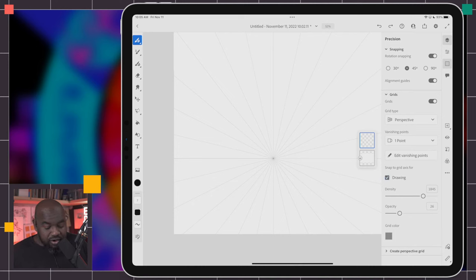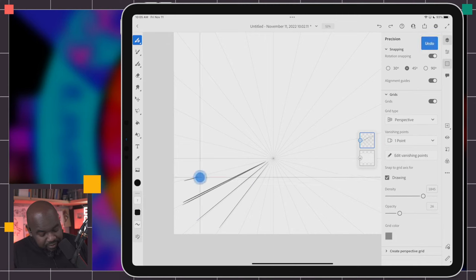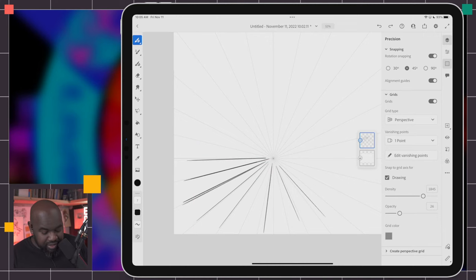So if I tap drawing, just make sure drawing is selected. Like I said, I was playing around with it a little bit. So there's this option, snap grid axis for drawing, on the right side. Just make sure that's selected. And what that's gonna do is make it so that as you draw these lines, and we can just play around a little bit so you can get a feel for what this is like. Okay, all these lines are going directly to the vanishing point.